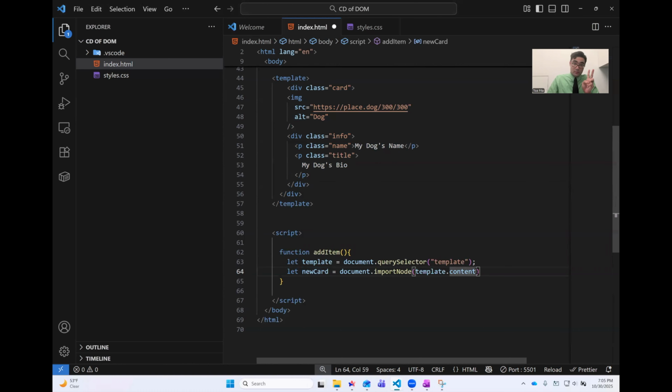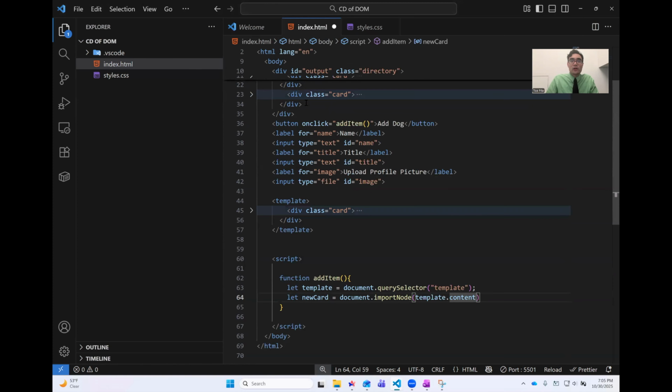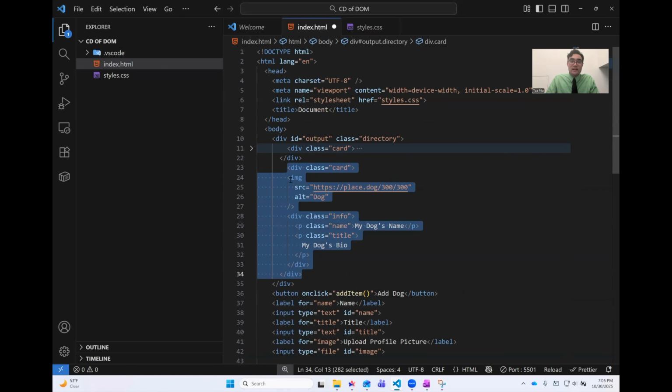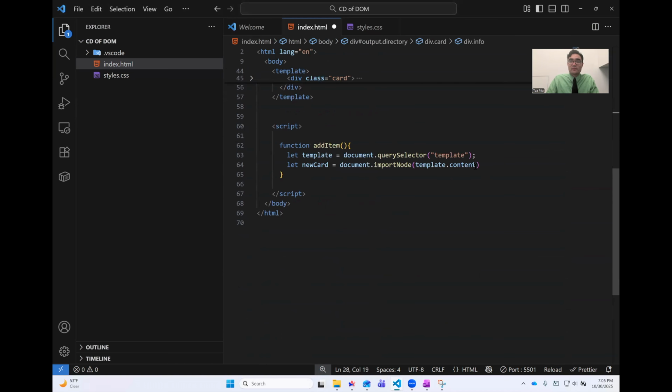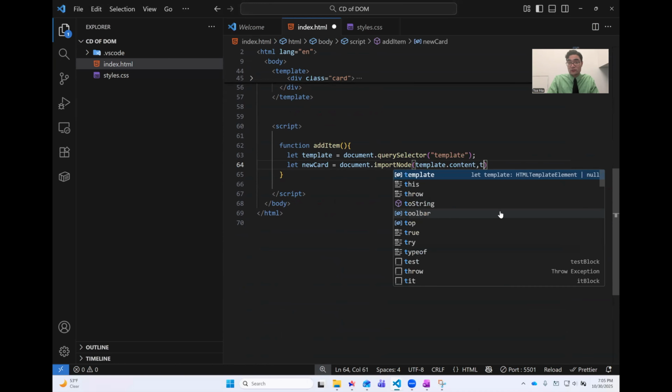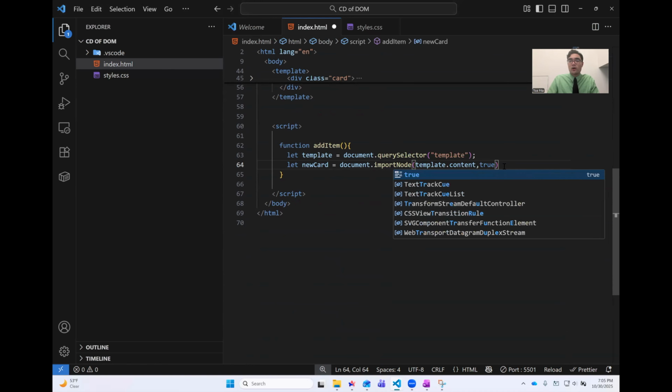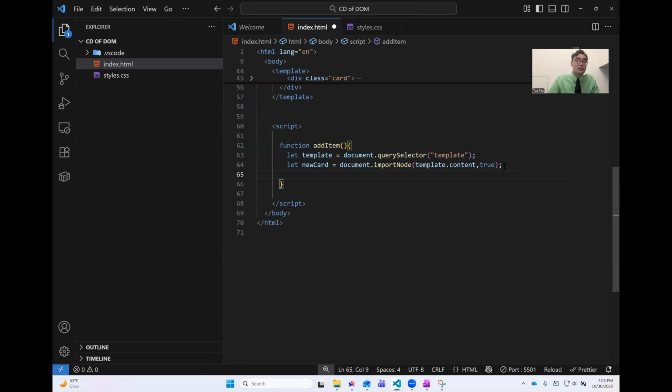There are two ways to import. There are deep imports and there are shallow imports. If you do a shallow import, all it will grab is this div. It won't grab anything inside the div, just the div. If you want everything inside of the div, like the image tag and the other divs, then you need to access them. So here in the importNode, it asks if you want to grab all of the children. So you can put true if you want all of them, or if you just want the upper div, then you'll just put false here.